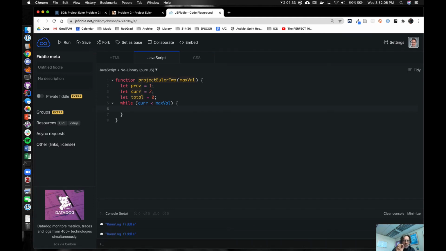So our curr pointer is going to be pointing at the head of our Fibonacci sequence. So we need to ask if curr mod 2 equals 0. So if it's an even number, if curr is an even Fibonacci number, then we want to increment total.